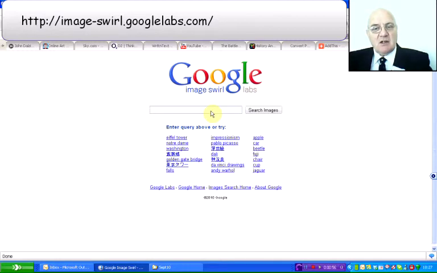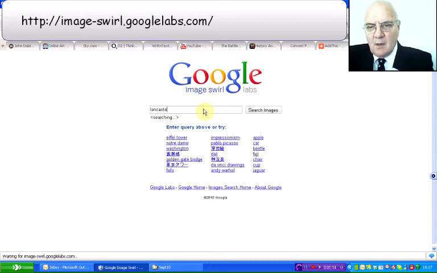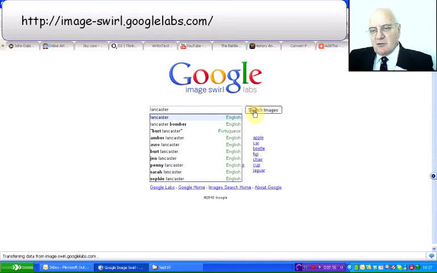The address is no www. It's just image-swirl.googlelabs.com/. So if I actually put in a search engine, we're here at Lancaster University, so I'll just add in Lancaster and do a search.